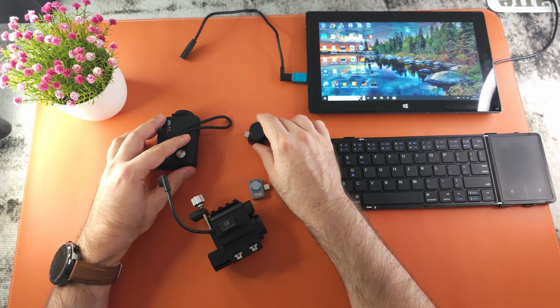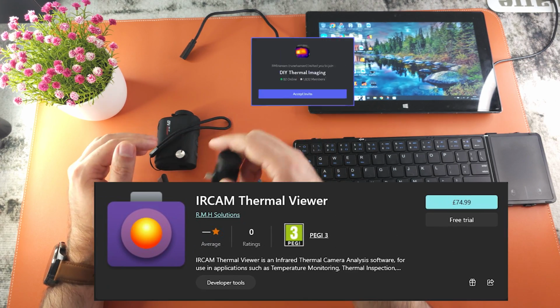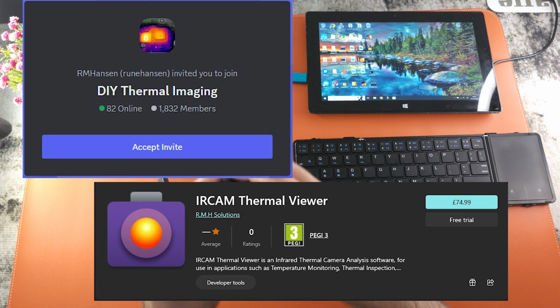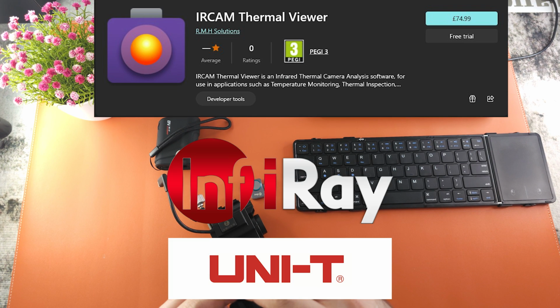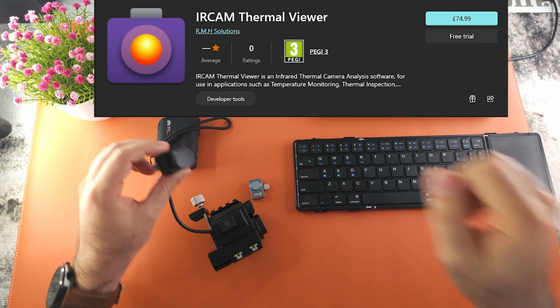Today, let's talk about a software product made by a member of my channel, RMHansen, who started it as a hobby project and grew it into a fully developed super software for USB thermal cameras, such as InfiRay, UNI-T, and other brands and models.